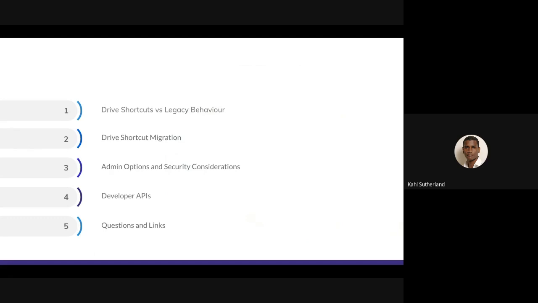The next piece is admin options and security considerations. With the Drive shortcuts change, Google's giving you some options as an administrator on what you can proactively change as far as the behavior that you'll see within your console, or your users will see, I should say. So there's some options there. We're going to discuss those, maybe talk about what we would recommend and what works best for you as a customer. Security considerations, there's some security things that have to do with those options, so I just want to make those clear.